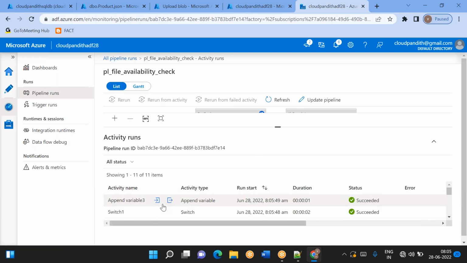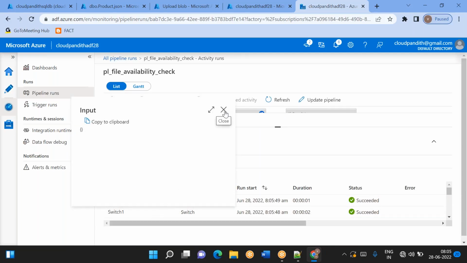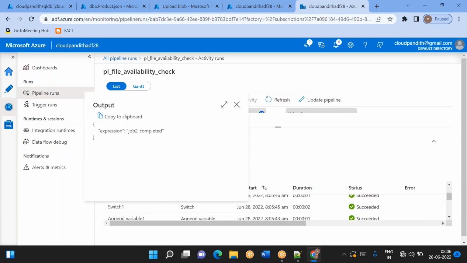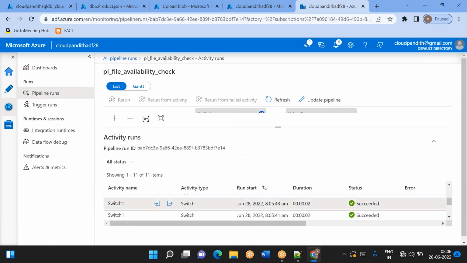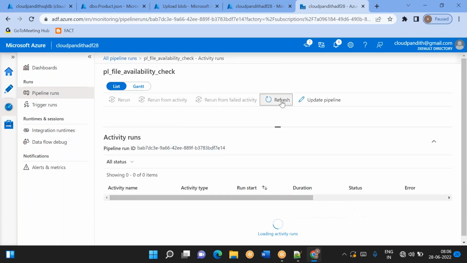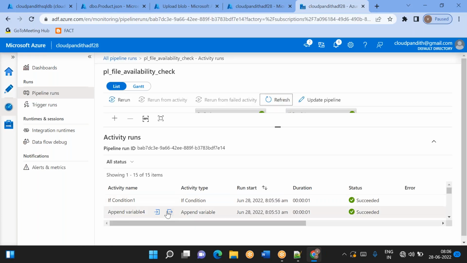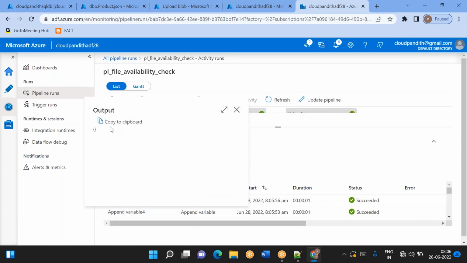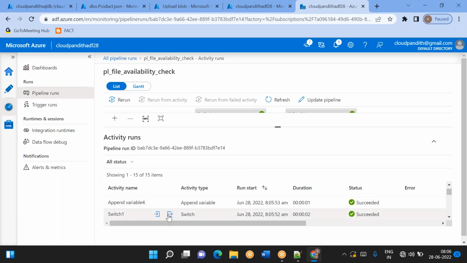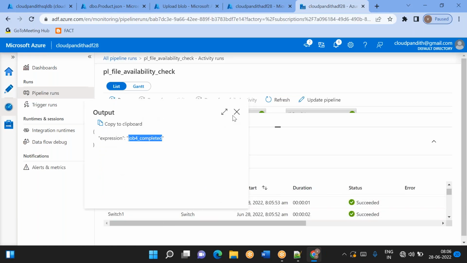See, 1, 2, 3. See, job 3 completed is matched here. Job 2 completed. Job 1 completed .txt is matched. So now you refresh. Job 4 also you might have received. See, job 4 also came. Job 4 underscore completed, you will get it.